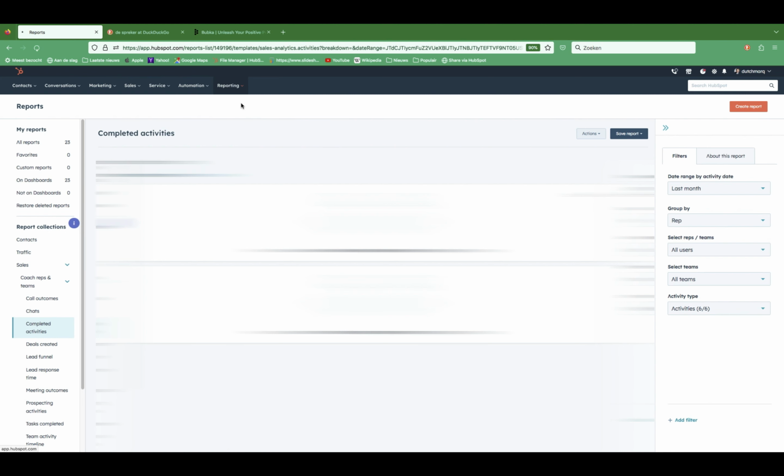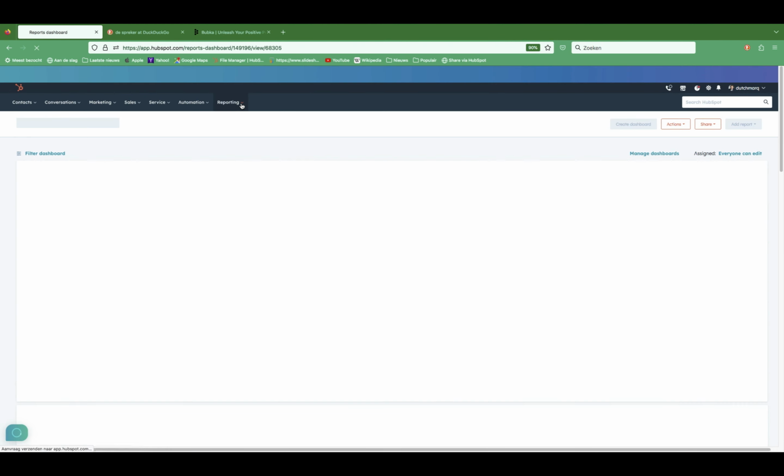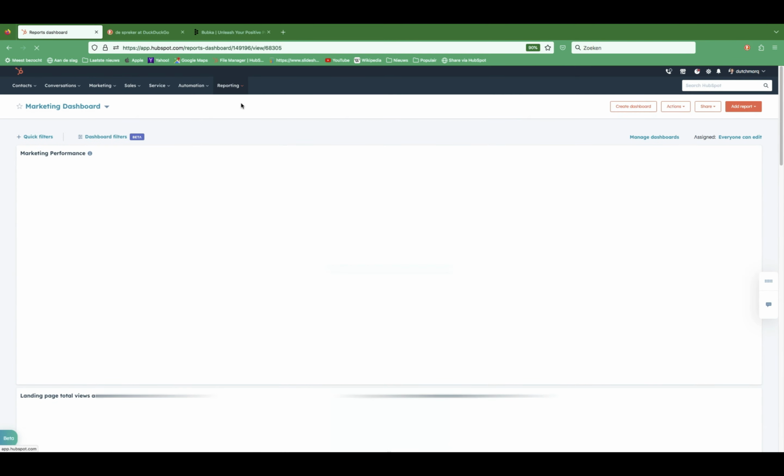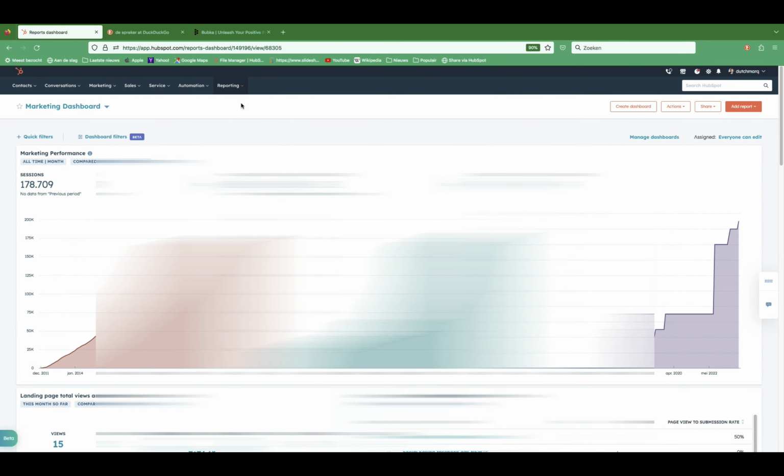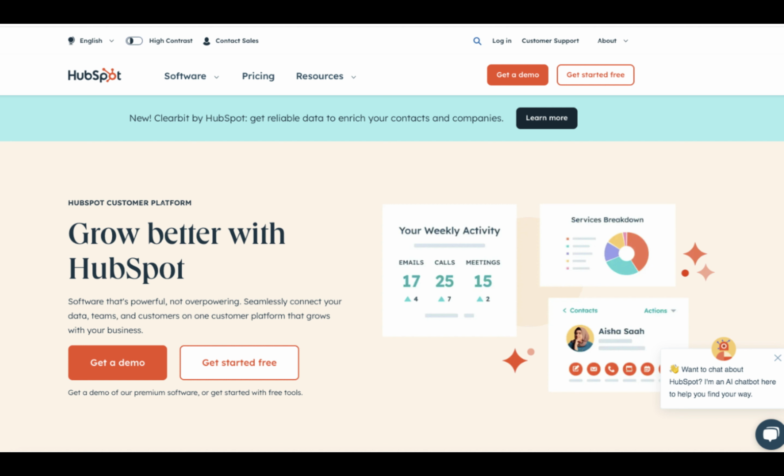Reporting wraps up this overview from a bird's eye perspective of the HubSpot platform. As you can see, there is both individual reports but also team reports that you can leverage. The marketing dashboard is one example with an overview of both the website traffic, the conversion into leads, and then into customers. Now, I hope this overview of the HubSpot platform was useful for you.